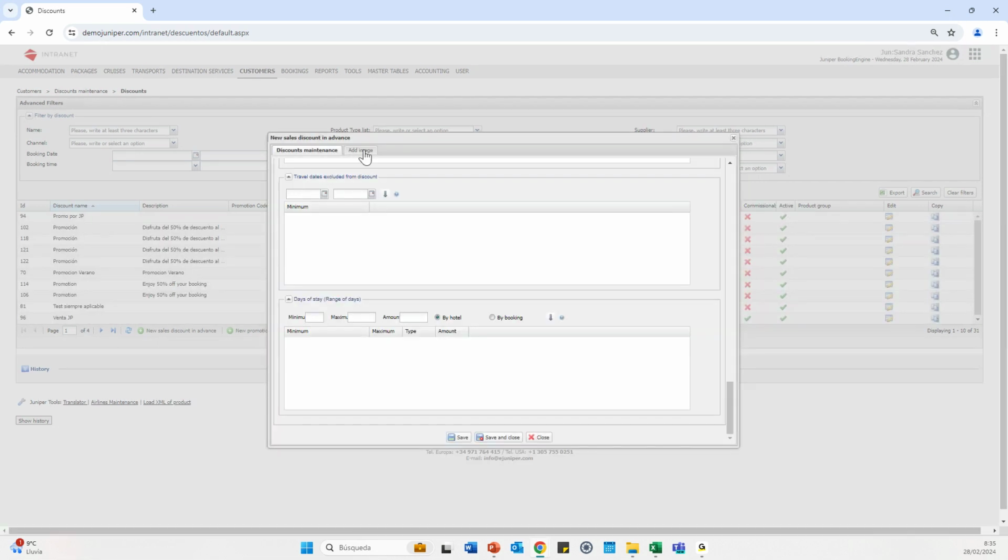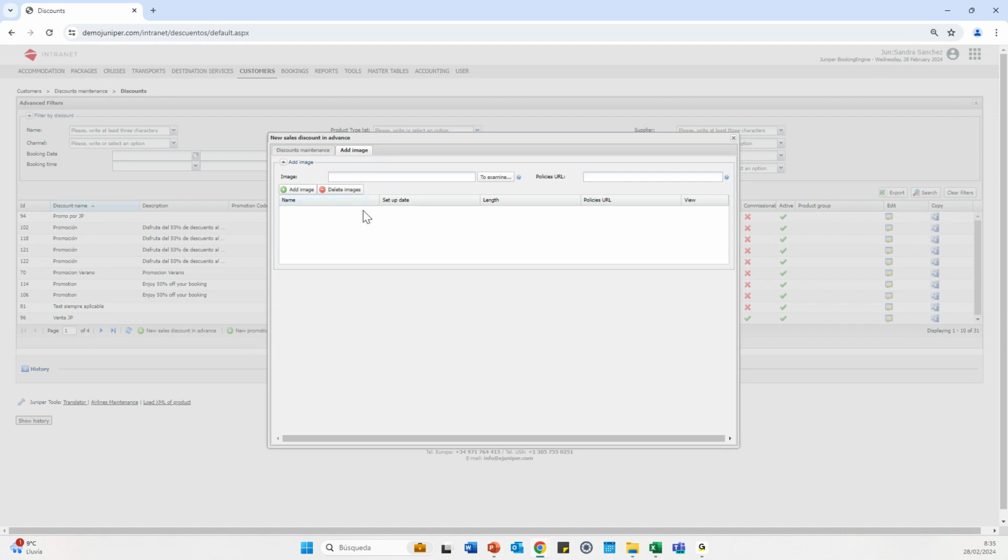Okay, in the Add Image tab, you can add as many images as needed for promoting the discount and add a URL to specify the discount terms and conditions. Once an image is added, then it will be displayed in this table here.